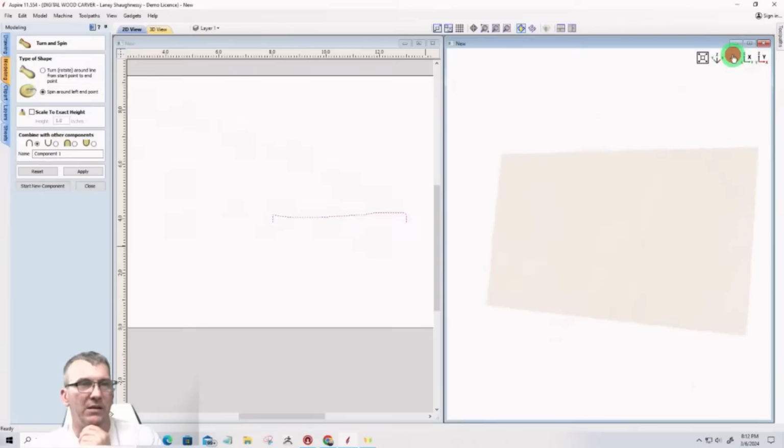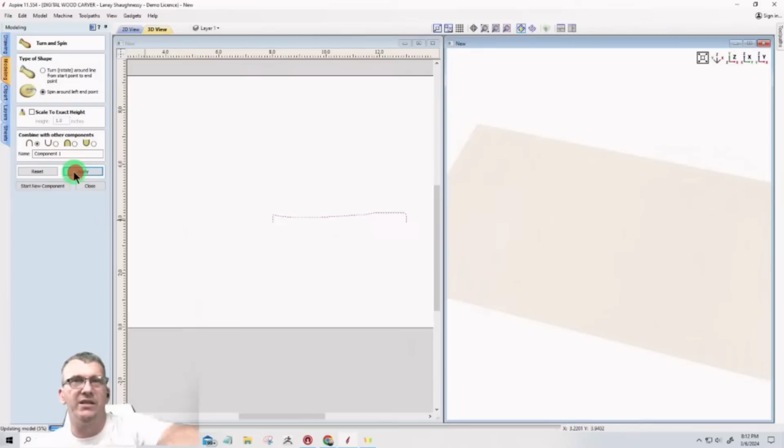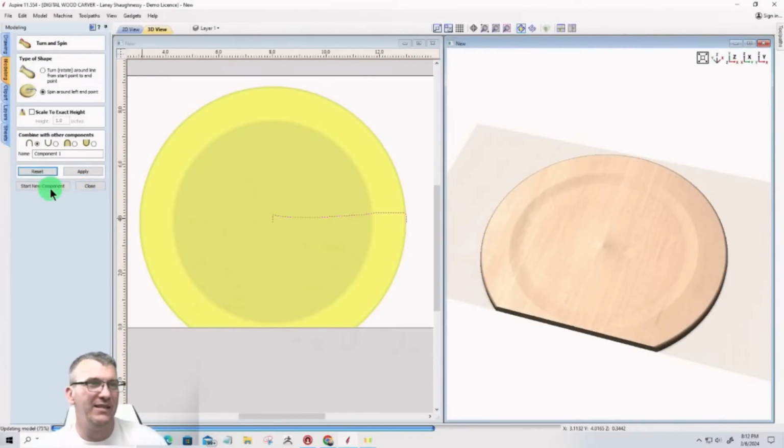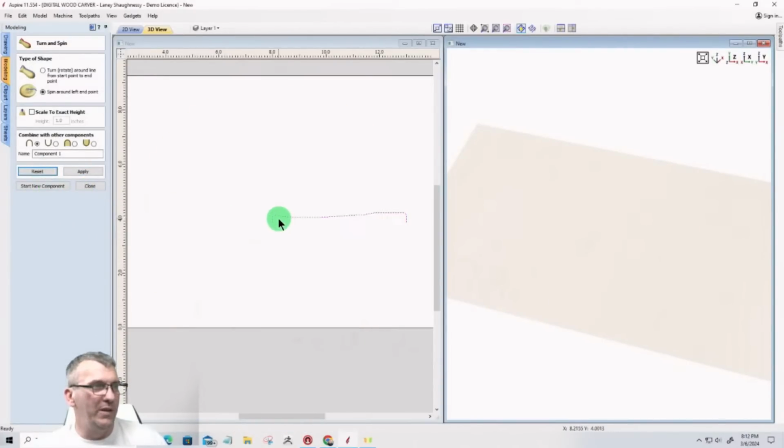Now, that turn and spin tool, if I select that profile and I choose the spin option this time, and let's get this on the screen here. If I click apply, it's going to sweep that profile around, and I missed it just on the bottom there as I wasn't quite centered. Let me reset that. Bear with me just a moment.